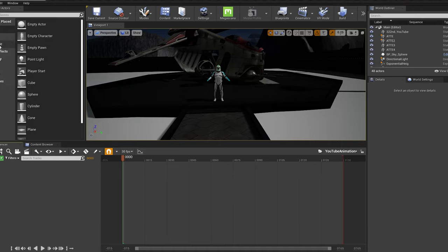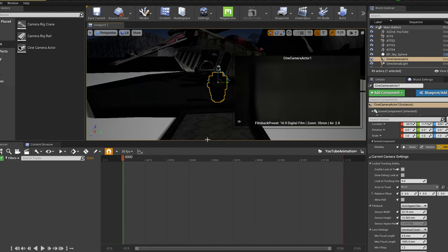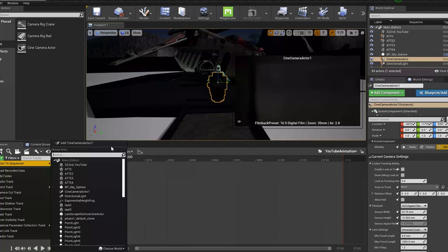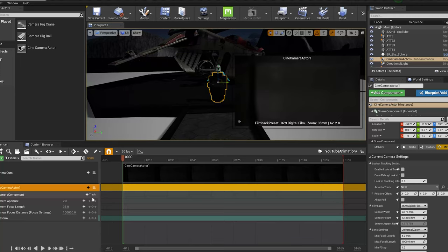Then you need to go into Cinematic Camera Actor and place it somewhere in your scene. Then you need to go to Track, Actor to Sequencer, click Add CineCameraActor 1, or whatever camera it happens to be, and it'll add the camera into your scene.